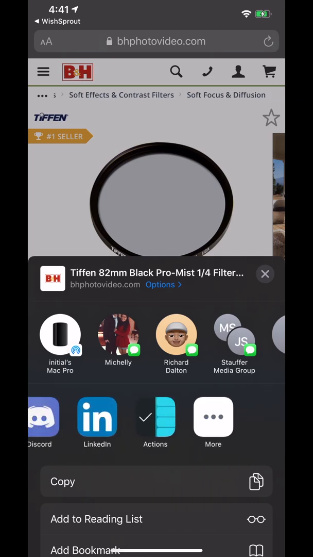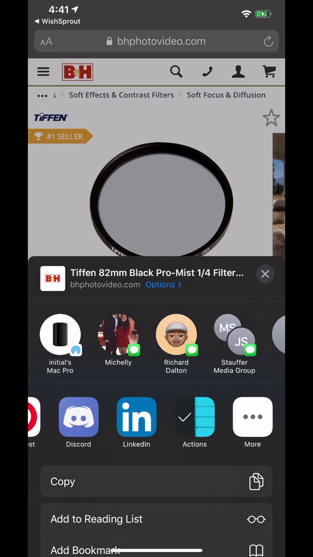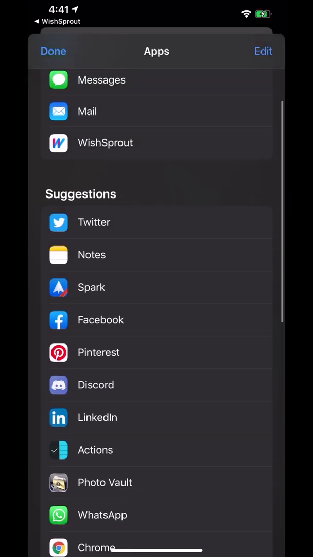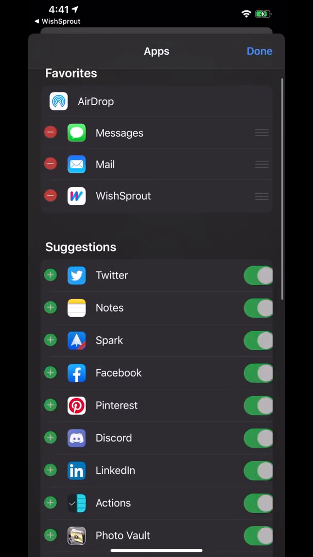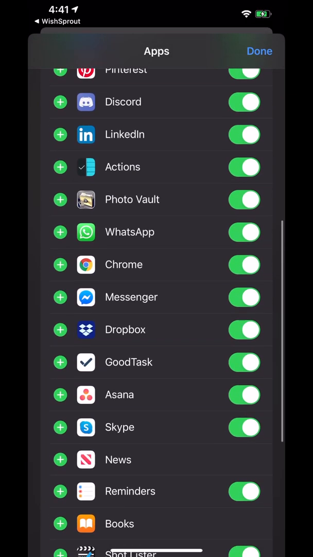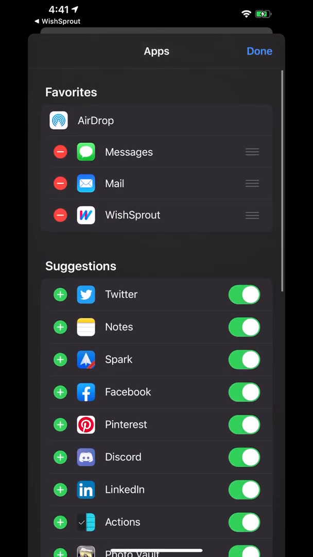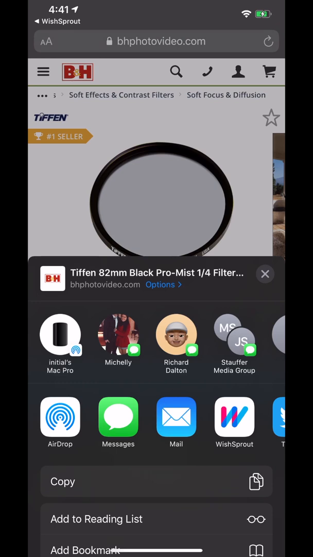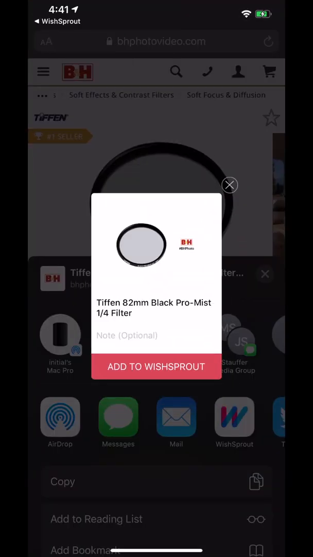If you don't see it there, simply scroll all the way to the right, hit more. You'll see all of your apps that are available for sharing. You'll hit edit in the top right, just hit the green plus button and move it up to your favorites list. Simple as that. And so now when I go back here, choose WishSprout, you'll see a little icon come up.